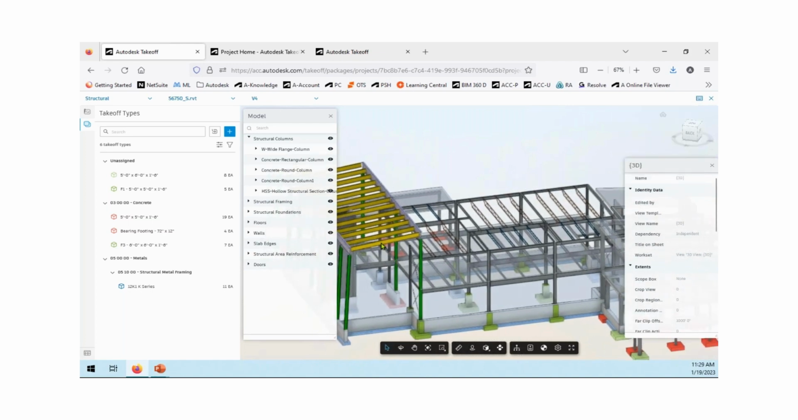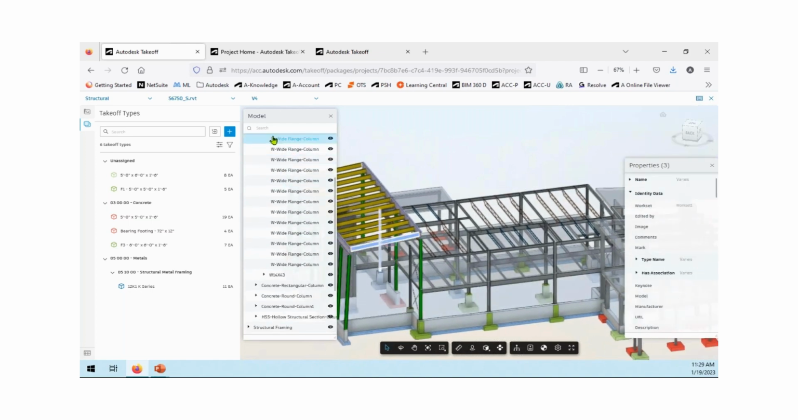If we select a member here, you'll see that it identifies which member I've selected, and I can scroll up and see what type of member that is and what family it's a member of. So I can quickly start to see some information and how I might want to create that takeoff. Over here, we can see the properties of that takeoff.